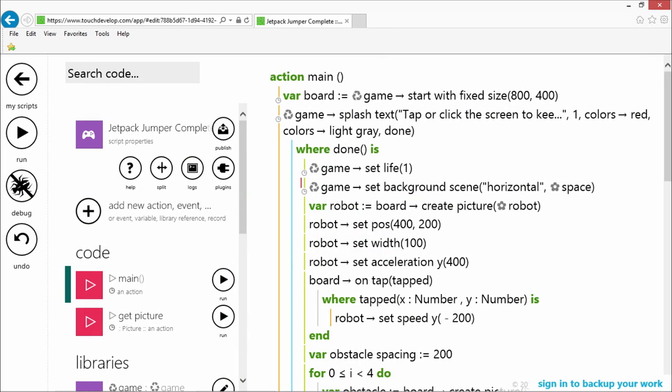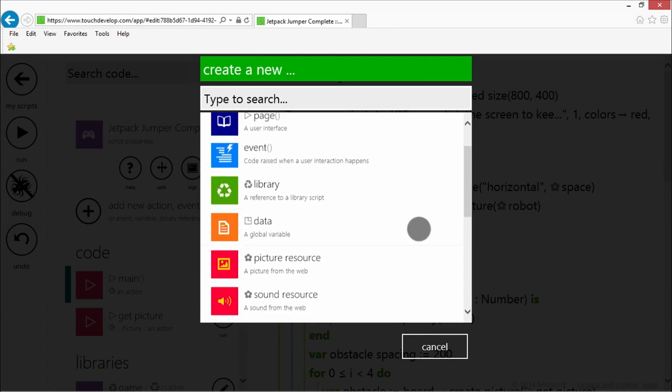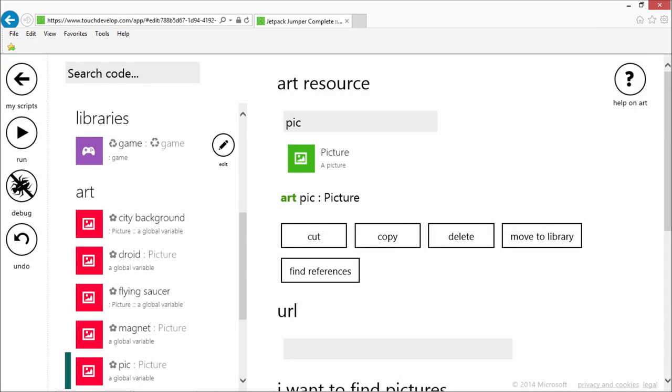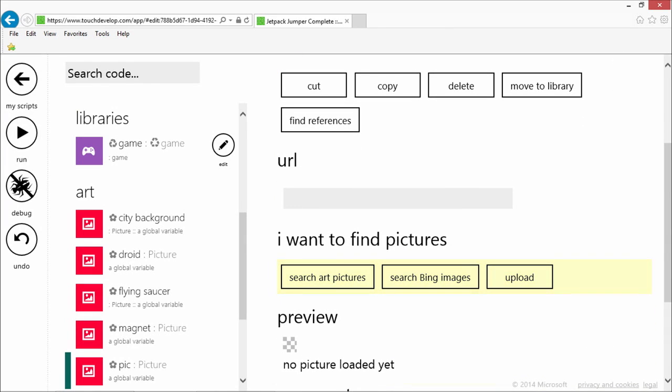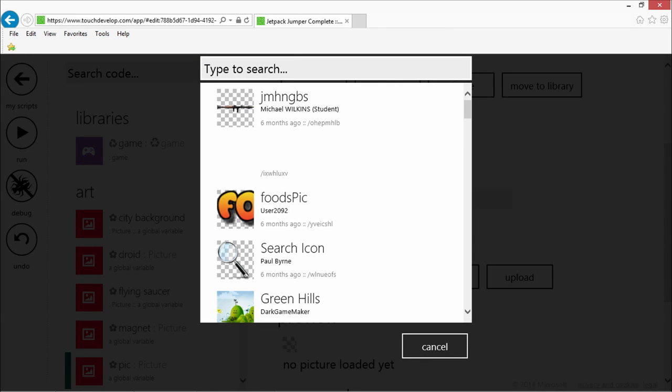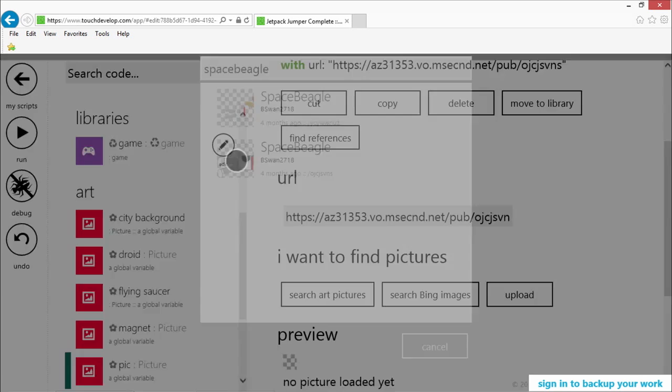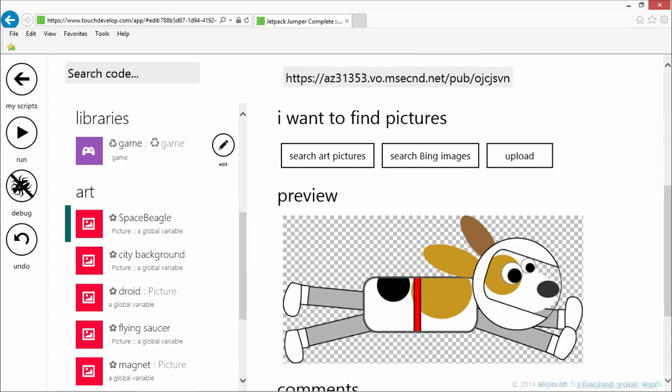Now, what if we wanted to change the jumper, make him look a little nicer? We're going to go ahead and add another picture. Go down to picture resource, scroll down. I'm going to search art pictures again, and this time I'm going to search for a space beagle. You can do whatever you want. I'm doing space beagle. Yep, that one. I like it. Okay, let's go add that to the code.